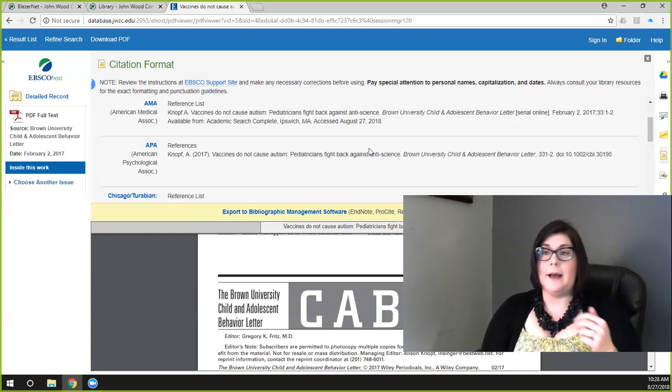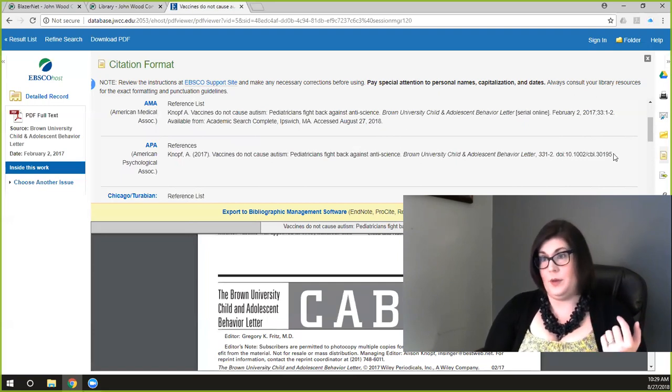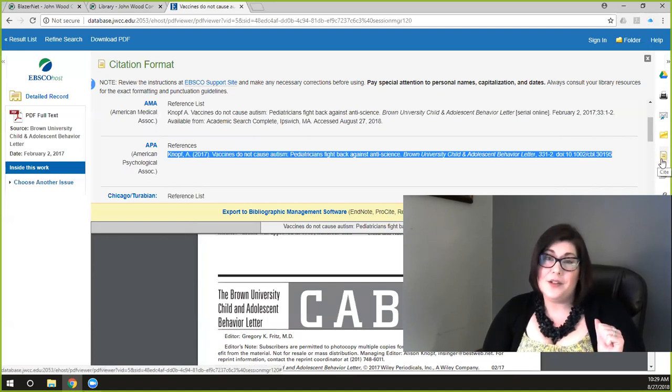Maybe you're writing for an intro to psychology class, and you're using APA as your citation format. Here's what this source looks like with an APA citation versus an MLA one. This is a great shortcut. Again, it's that little gold button that says Cite. Google's not going to do that for you.